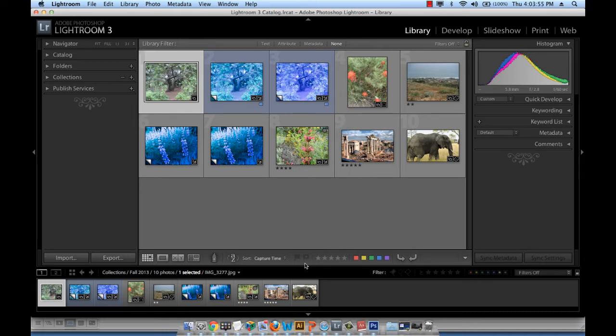As you can see, we have two flags here. The first one is white, the second one is black with an X on top. The first one is called flag as pick, which means if I like an image and I wish to flag it as picked, I will go ahead and click on this first icon.